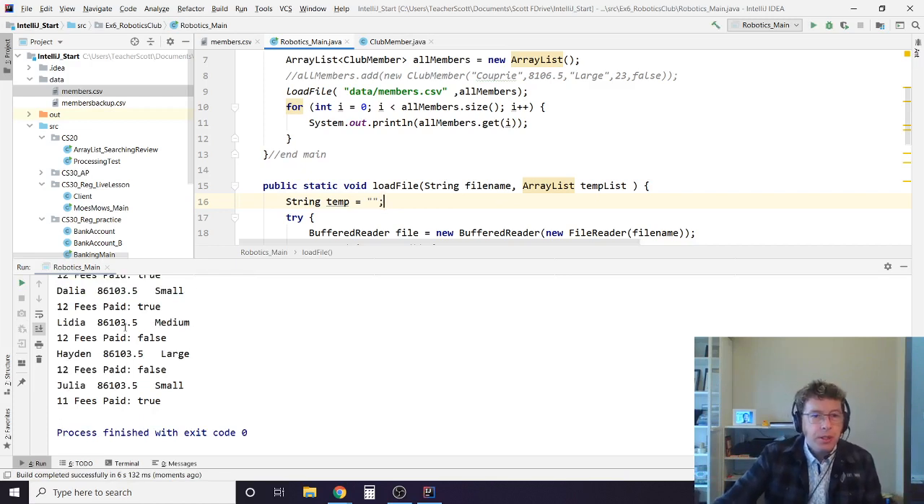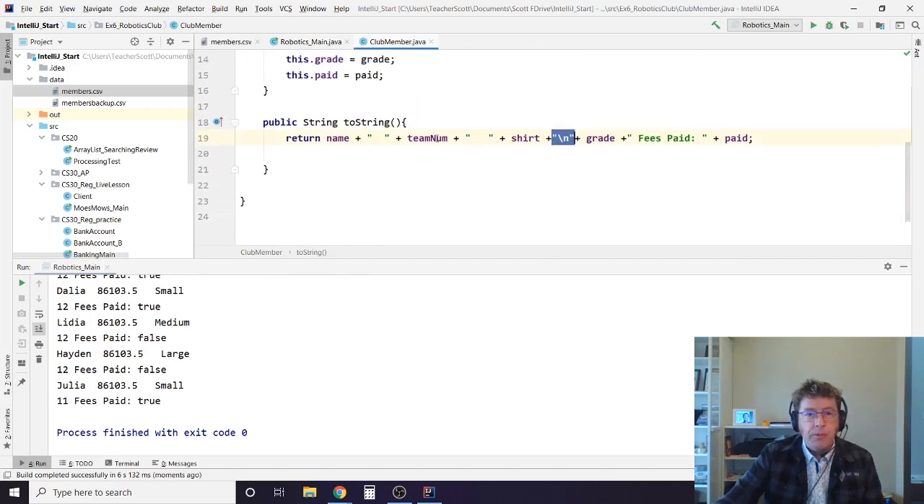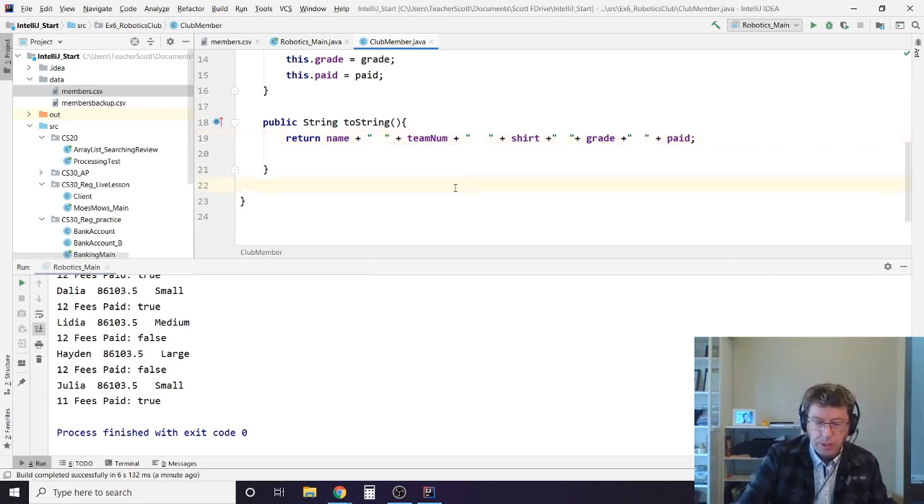And those spaces are because of the way I created my string. Actually, I'm looking at this thing, and that's really hard to read. So I'm going to go back to my club members. I'm going to get rid of this \n because that is ridiculously hard to read, as it turns out. And I'm going to get rid of the fees paid because that's ridiculously hard to read. It sounded like a good idea at the time. And let's just rerun it and see if it works properly now that that string method is a little bit cleaner.